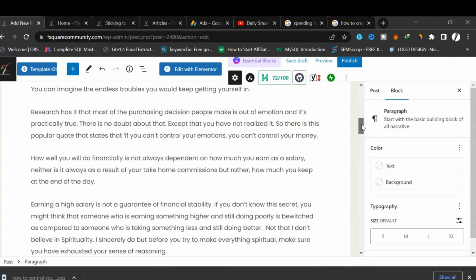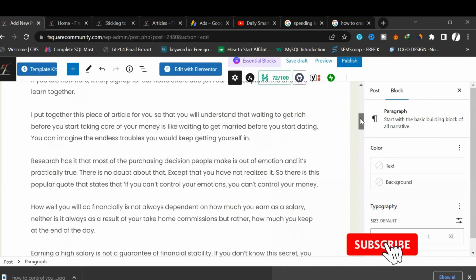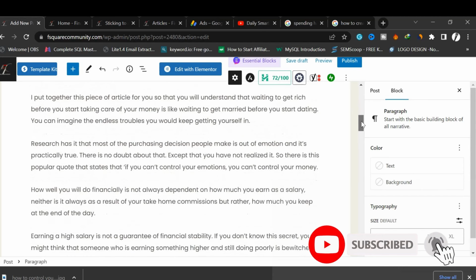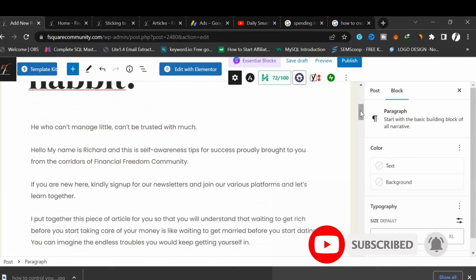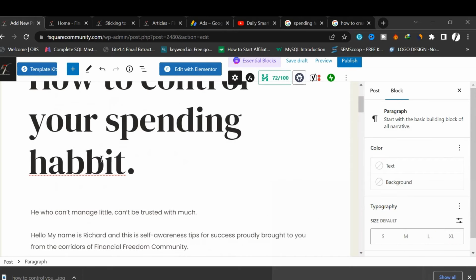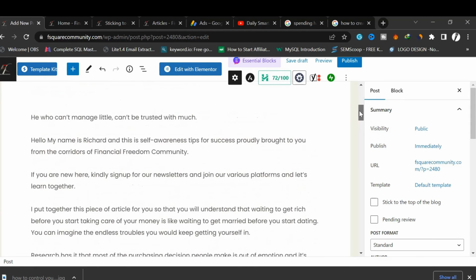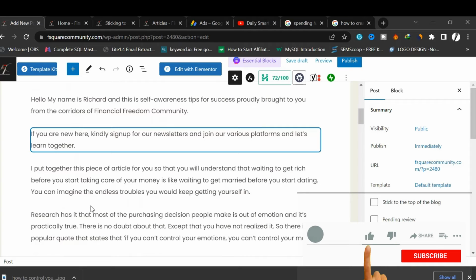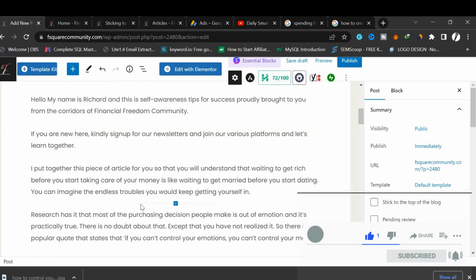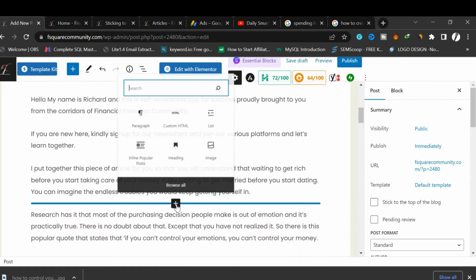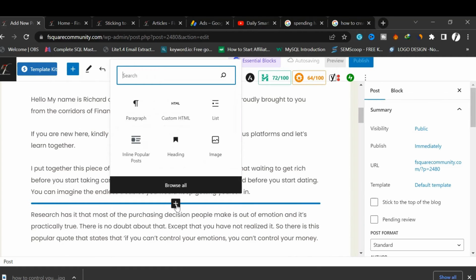All right, so over here you need to identify where you want the codes to appear. You want the ads to appear within your post. For instance, I want ads to display here. So what I need to do is hover the mouse and then click on add block. Click on add block. I want to insert the ad in that block.